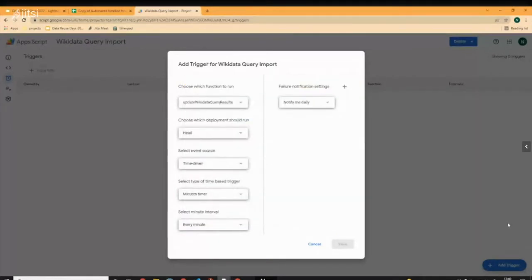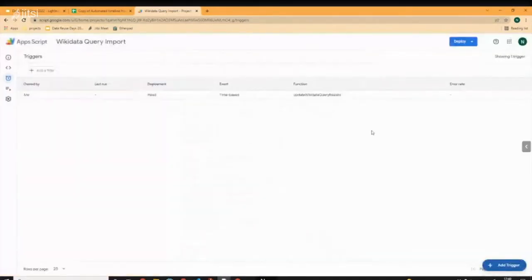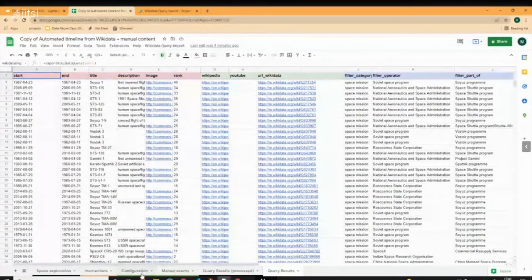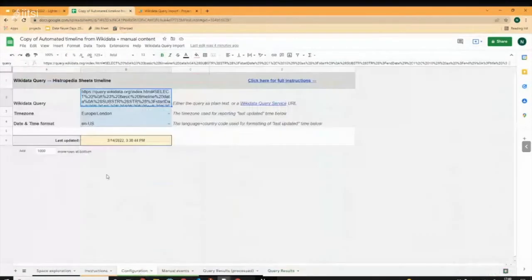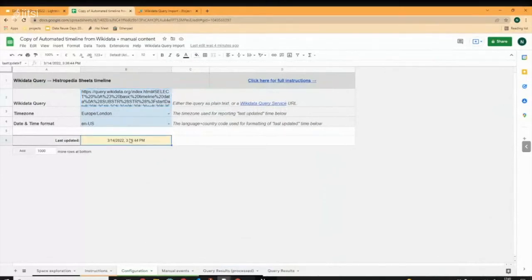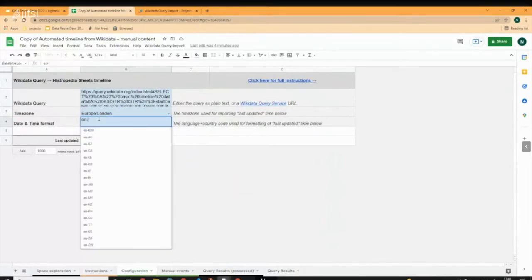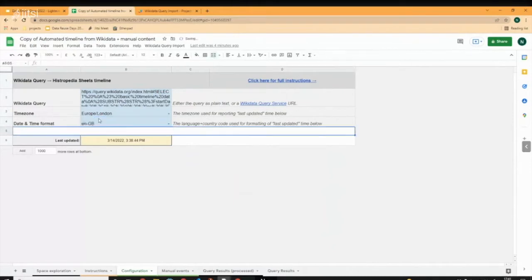Now that that's done, everything is actually set up in theory. So if I go back here and I go to the configuration page, we should see in a moment that it's going to run the query, and it will update this last updated time just to show you when it last ran the query. It's also included a couple of things for the time zone of the reported time here, and also the format that you might want to use. So I think I'm just going to do ENGB because that's where I am. Hopefully this will run in a second.